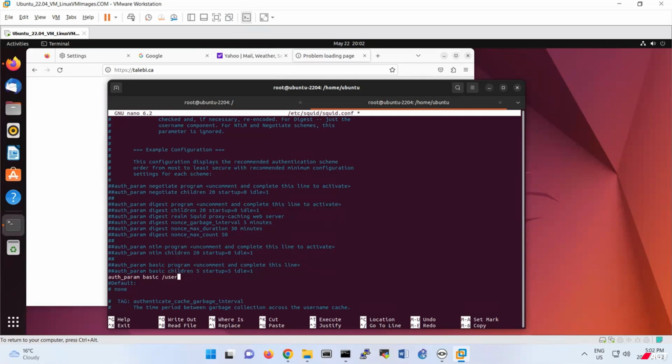So basically we have usr, lib, squid, and then we have basic_ncsa_auth. I'm going to show you why we chose this path. And then /etc/squid/passwords is the password file that we are creating in the next step. Okay, so basically we want to add one level of authentication when users want to reach the internet. So this is one line that we added here.